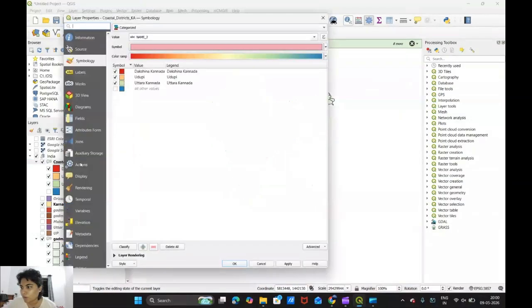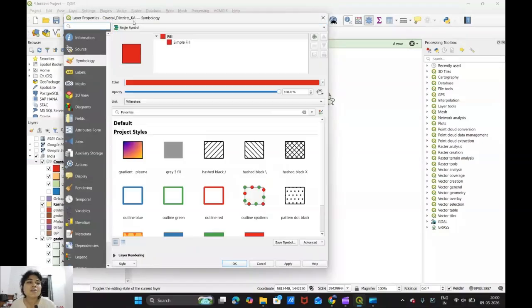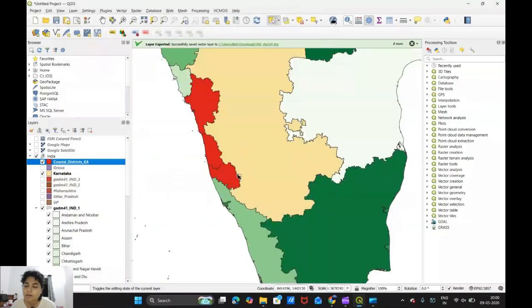All right. You want to make it single? Yes, why not? You can do that. How do you go about doing it? Change this render type from categorized to single symbol. Very simple. Apply and click on OK. See that? It has all become one color. No discrimination. Like that.